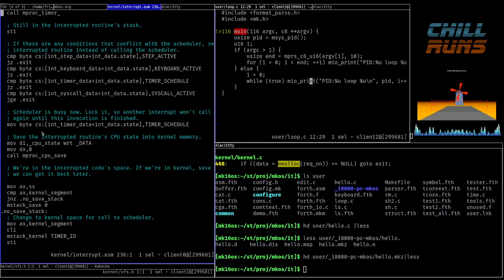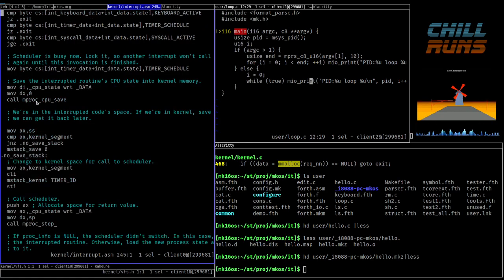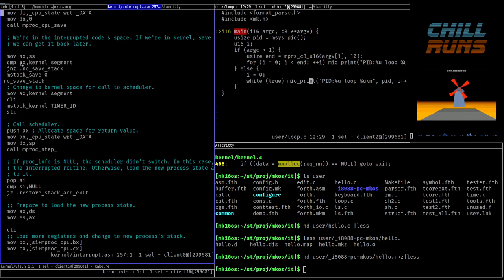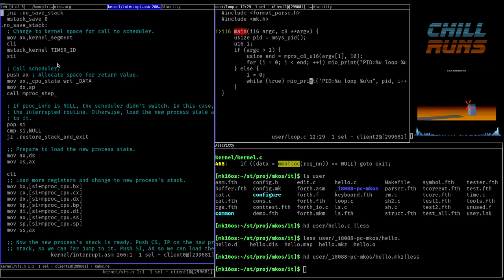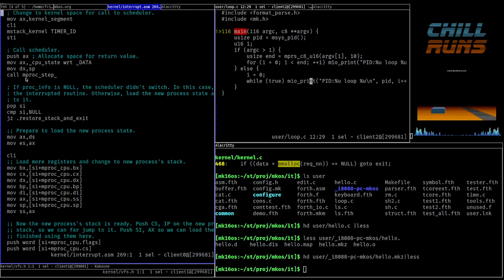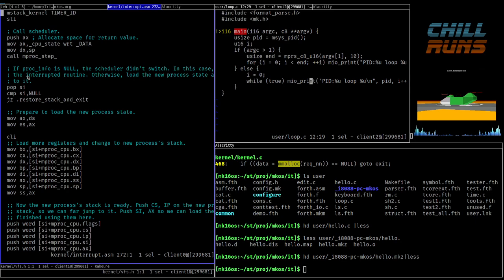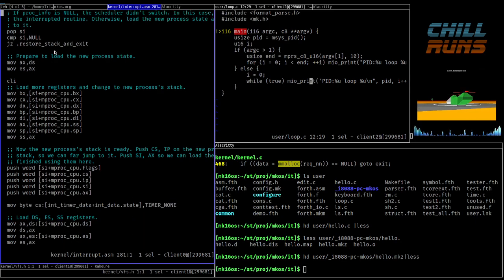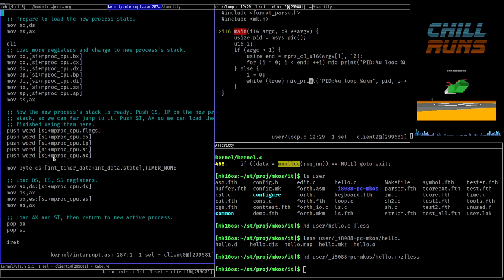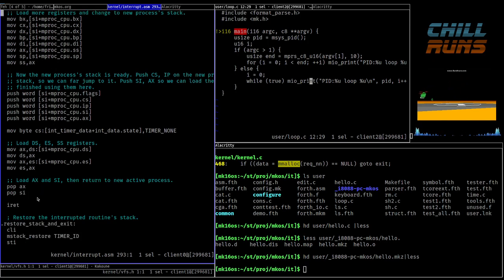And then after we're done doing all that, we save the process, switch the stacks over, which involves a lot of juggling of the CPU register values. And then finally, call the scheduler, which figures out what process gets the attention next. The process that's the target of the switch, that process state gets loaded. And then we switch over to the new stacks and return from the interrupt.